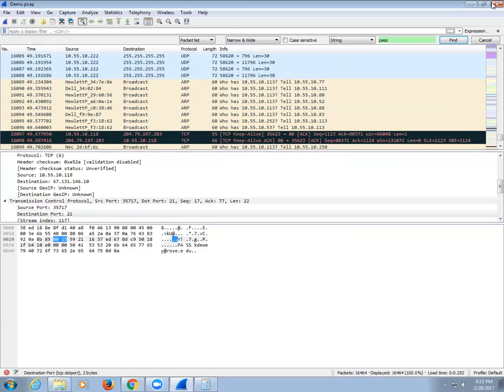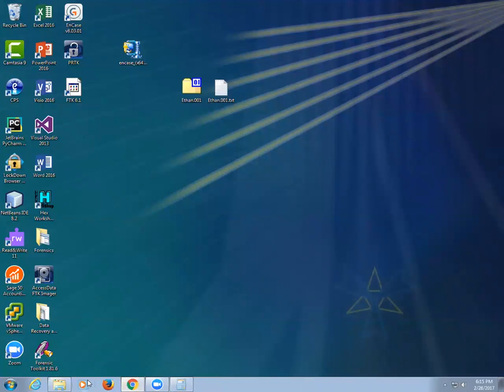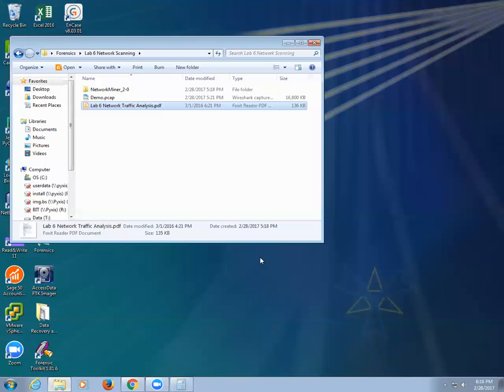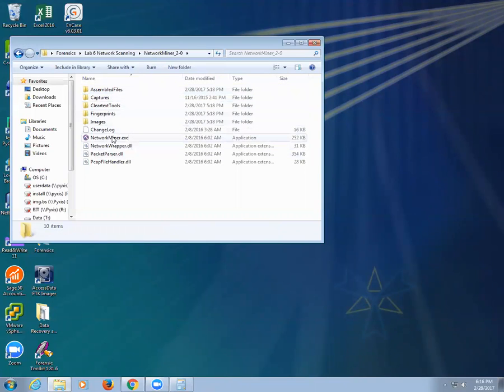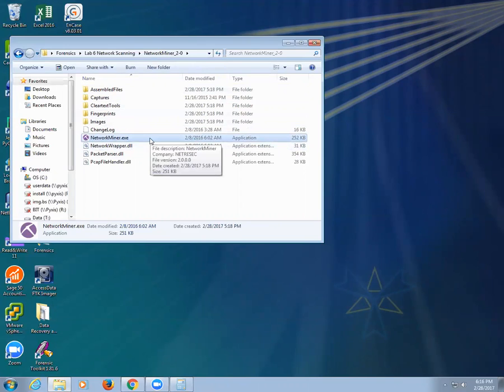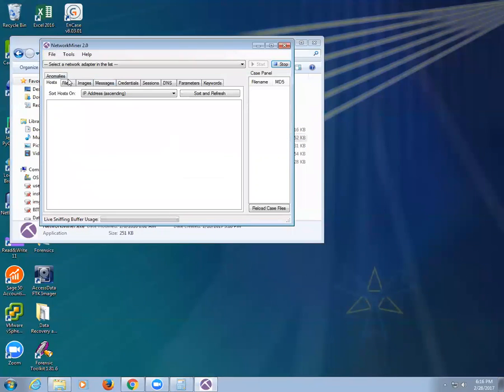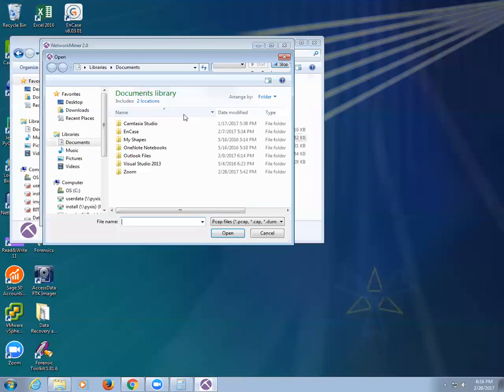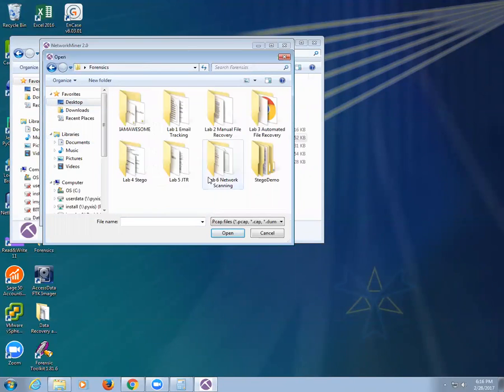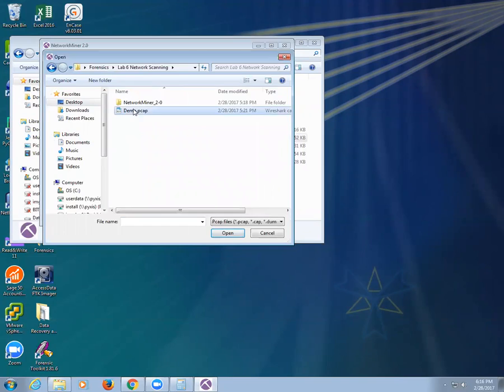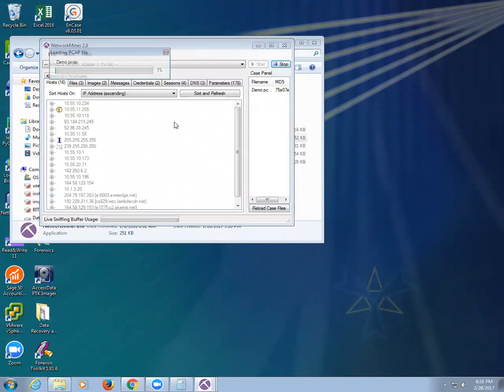I want to show you another tool, though. I actually started showing this last year. This is a tool called Network Miner. Watch this. I'm going to open up Network Miner. Okay, I'm going to go here and I'm going to say File Open, and I'm going to open up off my desktop, Lab 6, a demo. Okay, it's reading it in. Watch what this one does.